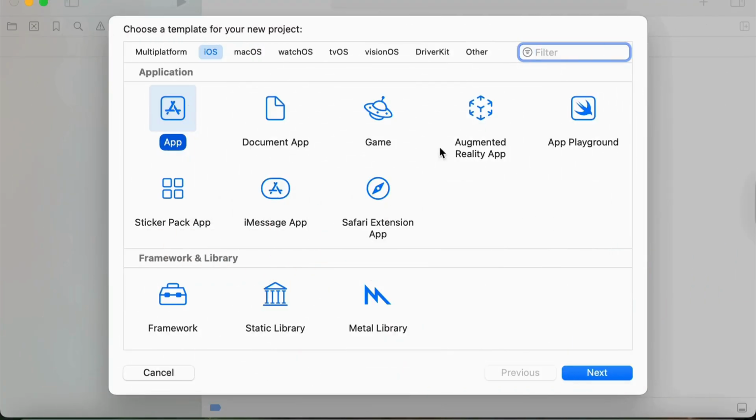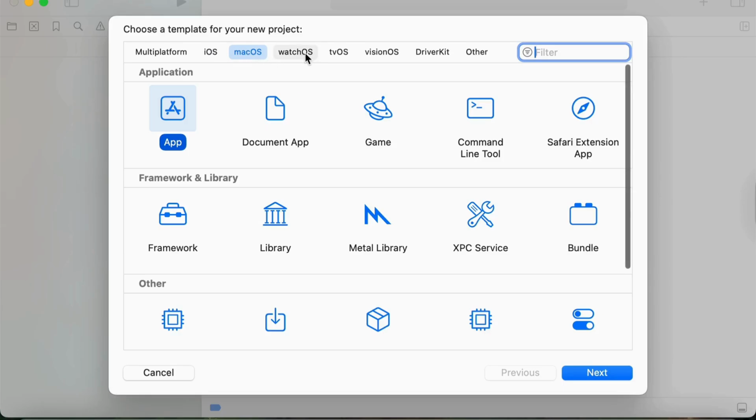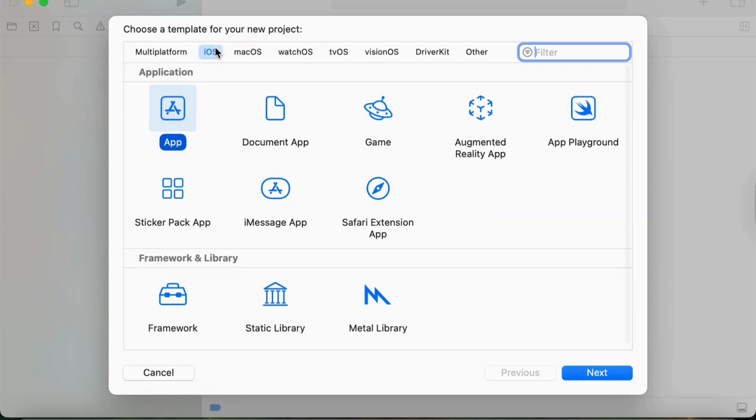Let's create a new project. First of all, make sure you select iOS as your template for the project. Don't go to macOS or watchOS or multiplatform. After iOS, make sure you also select App, because we are building an app, not a game. Later on, I will also work with an augmented reality app to show you guys how to work with that one.